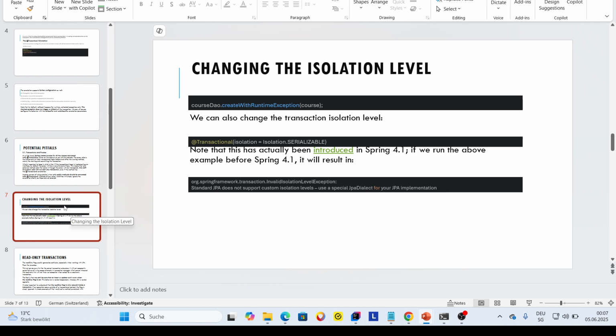Here we are changing the isolation level. Course DAO dot create throws a runtime exception. We can also change the transaction isolation level. Note that this was introduced in Spring 4.1. If we run the above example before Spring 4.1, it will result in an invalid isolation level exception. If we are using an older version of Spring, older than 4.1, then we will certainly have issues like this.